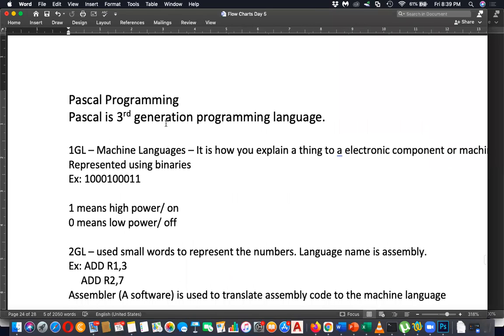So Pascal is a third generation language. What kind of translator is used by Pascal? Compiler. Compiler, exactly. It's a compiler. So you have to remember these things.